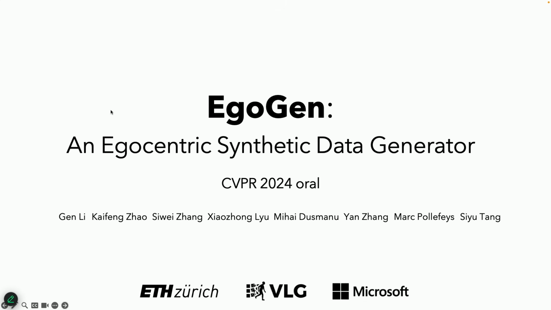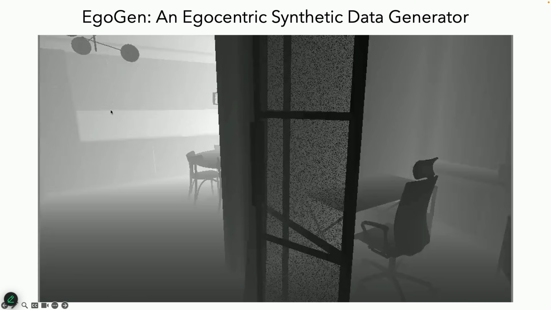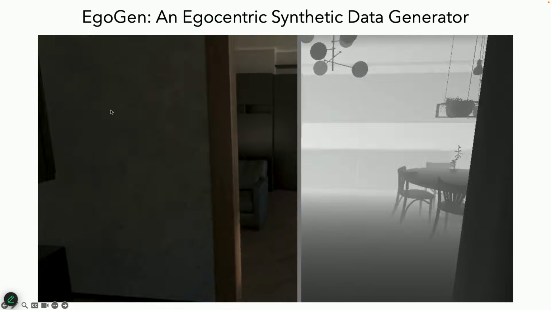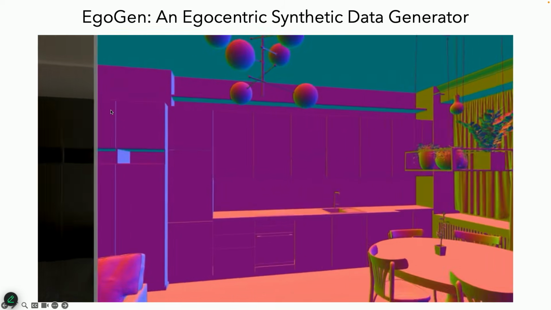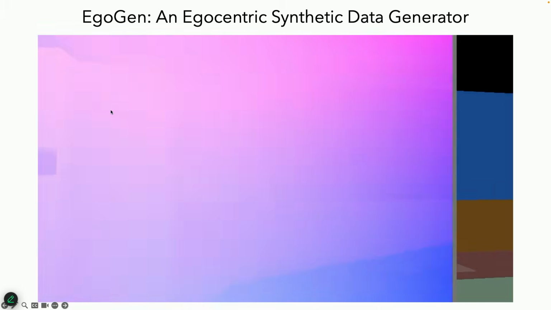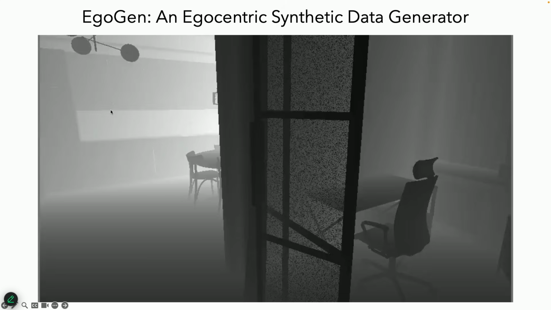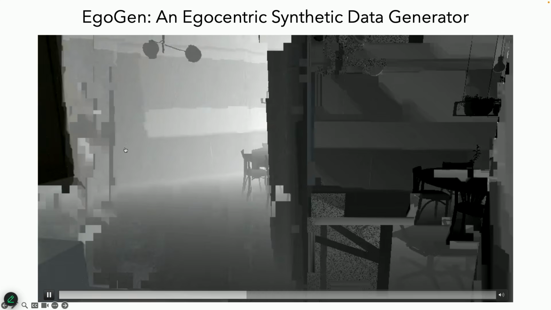So that is basically the motivation of this work. We want to create a synthetic data generator where we can generate all kinds of egocentric ground truth data, like pixel-level ground truth data.